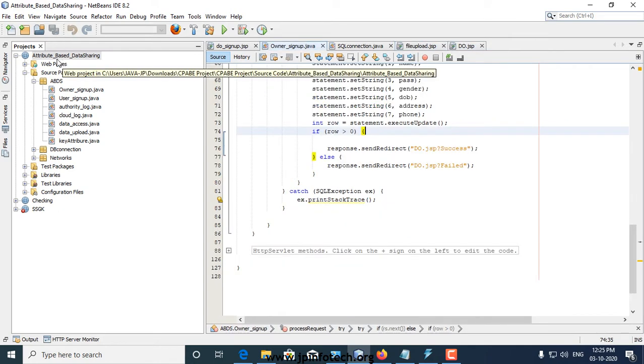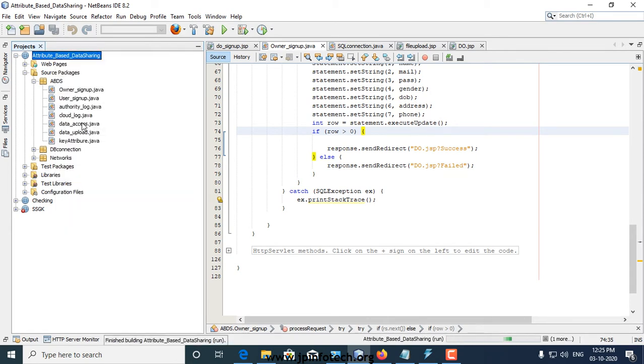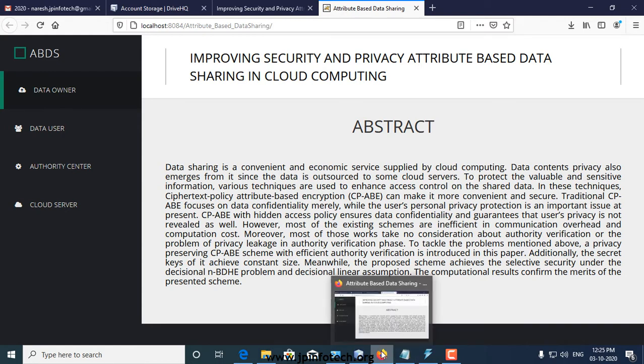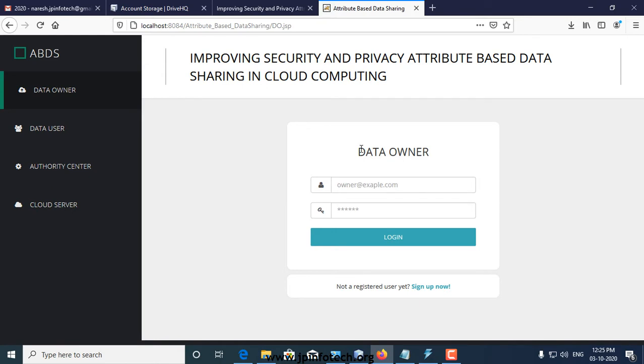Just right click and click run. I am going to run the data owner module in Mozilla Firefox, and then the user module in Internet Explorer. First we are going to see the data owner module. Initially the data owner has a login page.